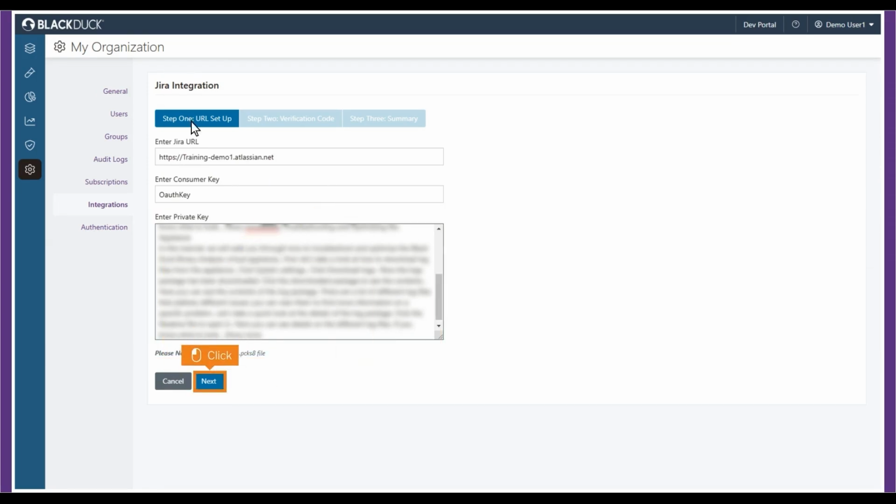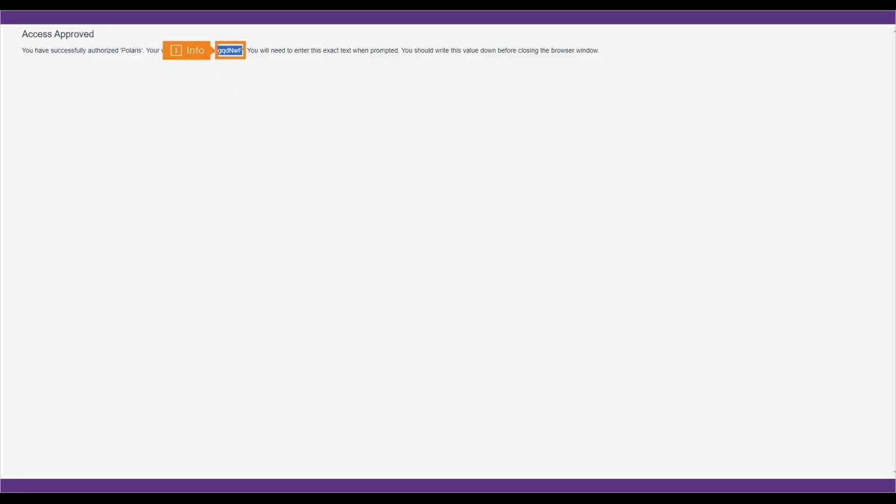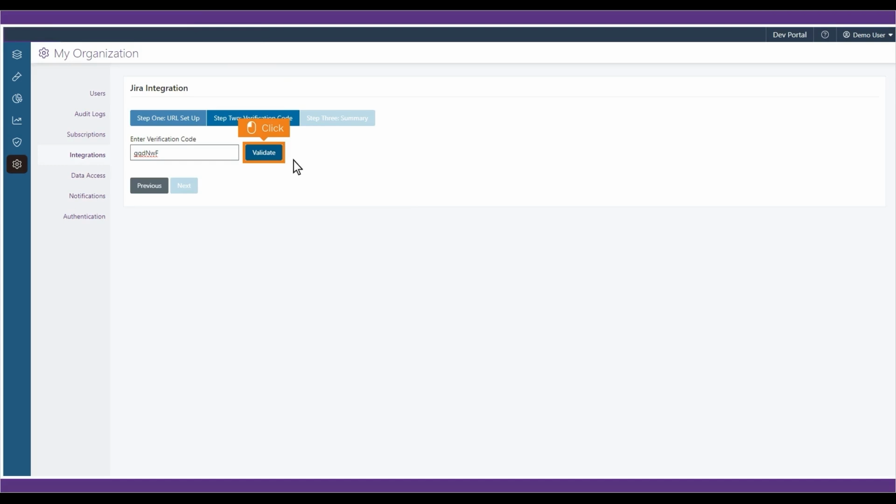When everything looks correct, click Next. This will open a new tab and take you to Jira so you can complete the authorization. Click Allow. Next, Jira will provide you with a verification code. Copy or write down the verification code. When you are ready, return to the Polaris tab in Polaris, enter the verification code and click Validate.